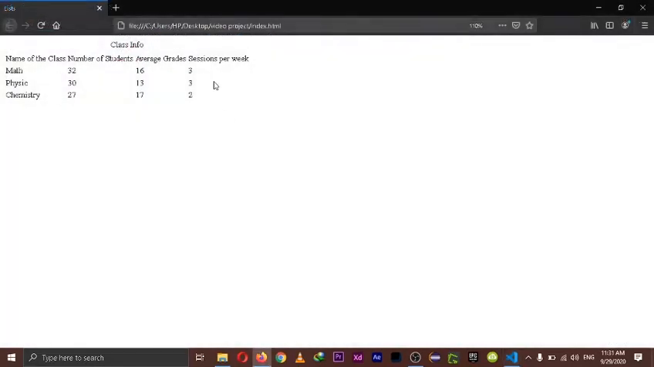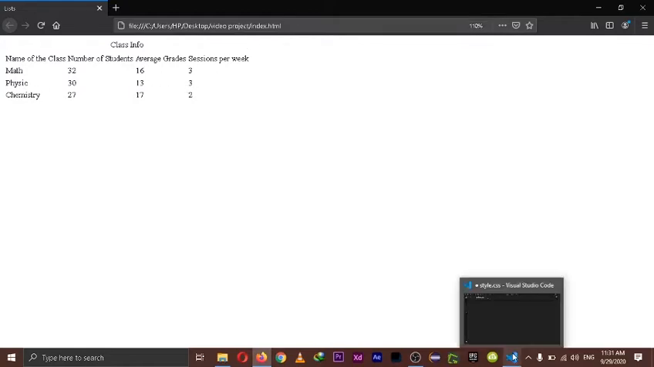Okay, so I want to ask you a question. What's the most obvious thing that's missing from our table that doesn't really make it look like a table, right? Can you guess? Yeah, it's the borders. There aren't any borders around our table. So let's just go ahead and add that.